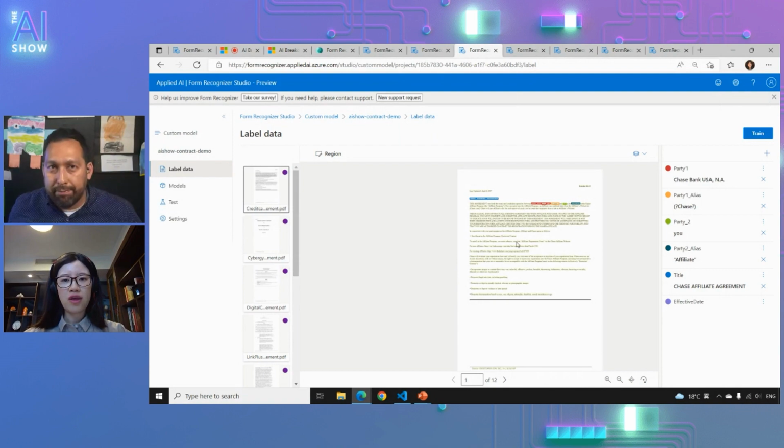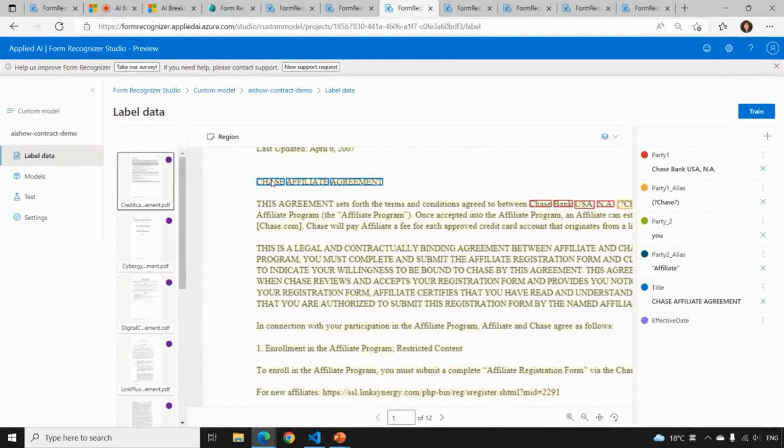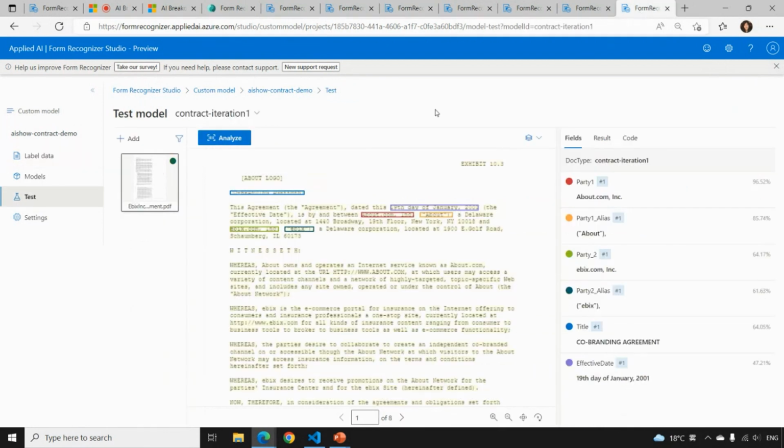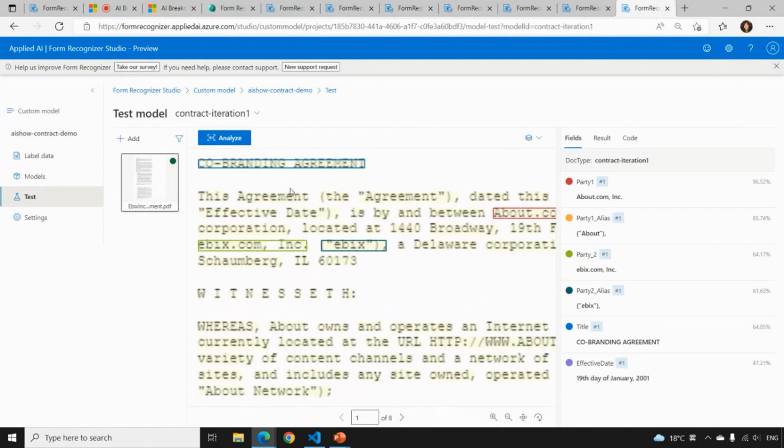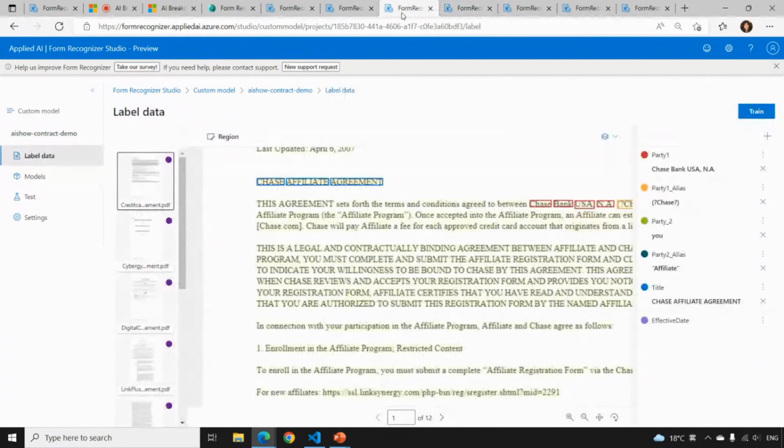Yes, exactly. Okay. So if we zoom in a little bit, as you can see, the training data I use is all affiliate agreements, which is one type of contract. But the testing data, which I'm doing the prediction against, is the co-branding agreement, which is another type. But even though these are two different types of documents, I can still use one for my training and predict another type.